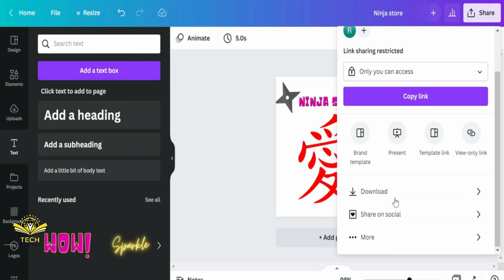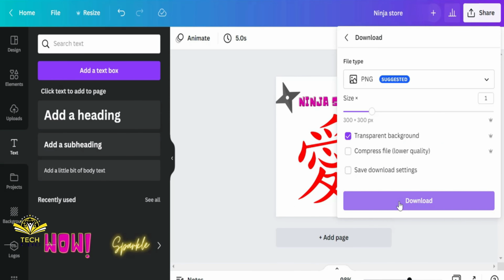Now let's click on download the logo. I'm going to download the logo with the transparent background. Now you can't do it with the free version of Canva. This is only available for the pro version of Canva.